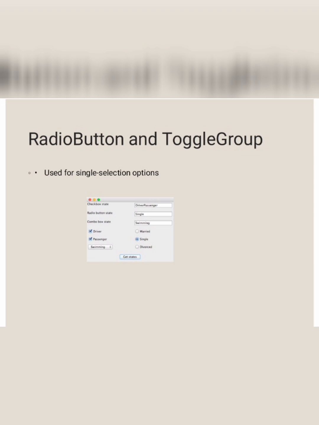Radio buttons are especially useful in surveys, quizzes, settings menus, and anywhere users must make a single definitive choice. Understanding how to use radio buttons with toggle groups is key for creating clean, organized interfaces that guide user input effectively.